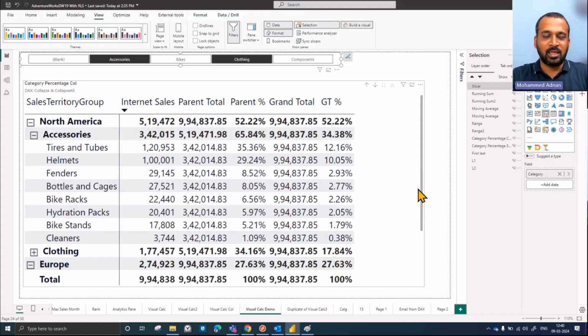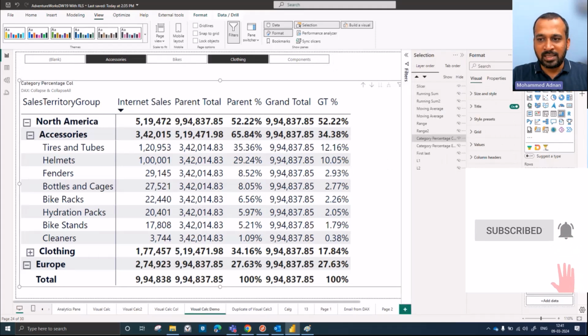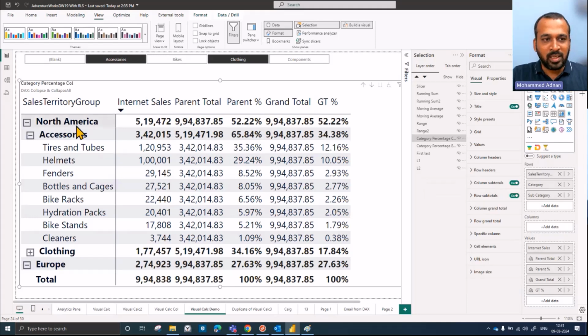So now we are going to discuss the category percentage. This one is a parent percentage and a GT percentage, and this actually works here. I have on the slicer the sales territory group, then category, and then subcategory. So North America is the sales territory group, accessories is the category, and tires and tubes are the subcategory.